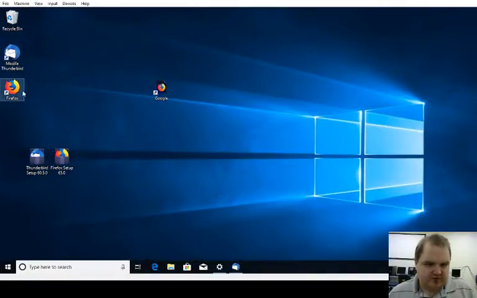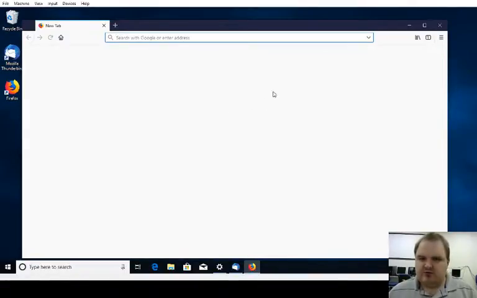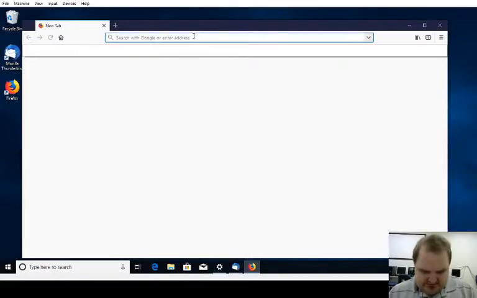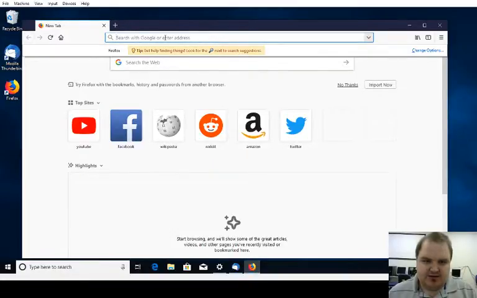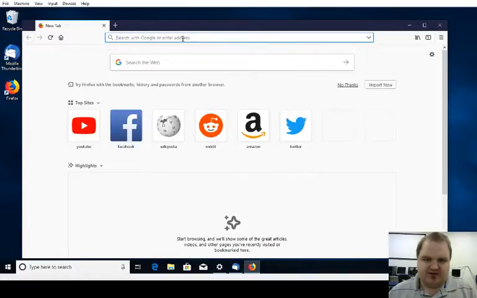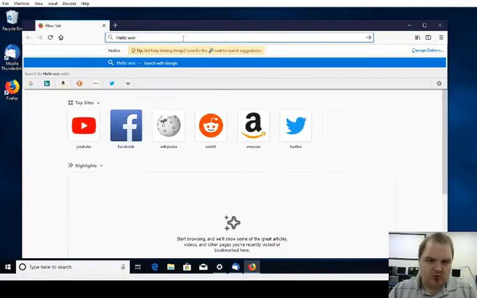All right, so before I showed you how to install Firefox so that we wouldn't have to use Edge or Internet Explorer anymore. Now I'm going to show you how to set your default search service. What I mean by that is when you come up to the address bar here, it'll say search with Google or enter address. Now let's say I didn't want to search with Google. You come up here and you type hello world. Now if I were to hit enter here, it would search Google for hello world.